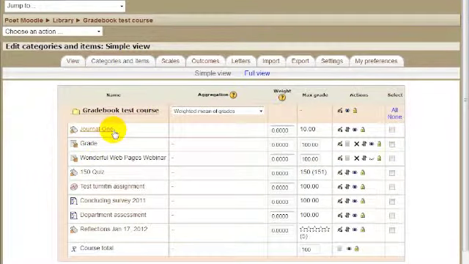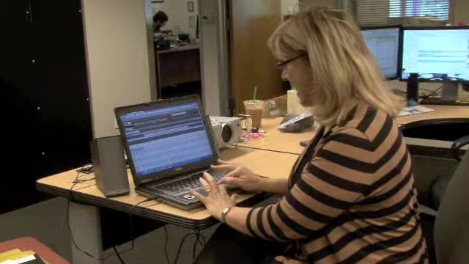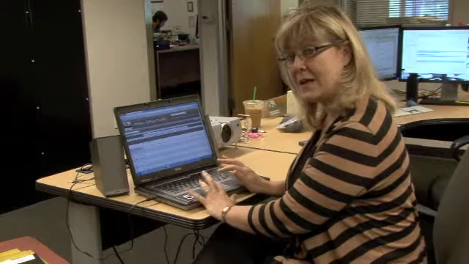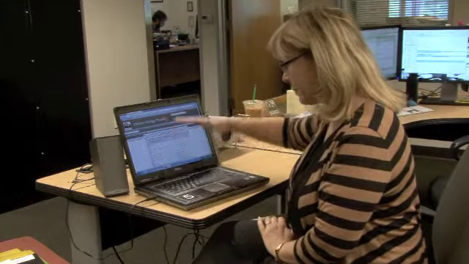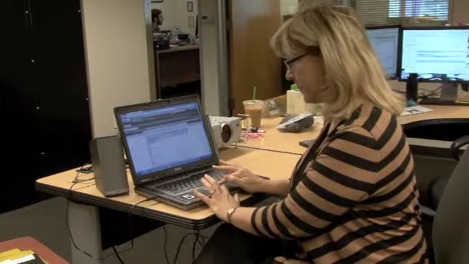And inside of here you'll notice Journal 1, Grade, Wonderful Web Pages Webinar. If we go back to the default view, you'll see it's in that same order. Journal, Grade, Wonderful Web Pages Webinar. So inside of this tab, Categories and Items, is where you sort your grades into the order that you want them.